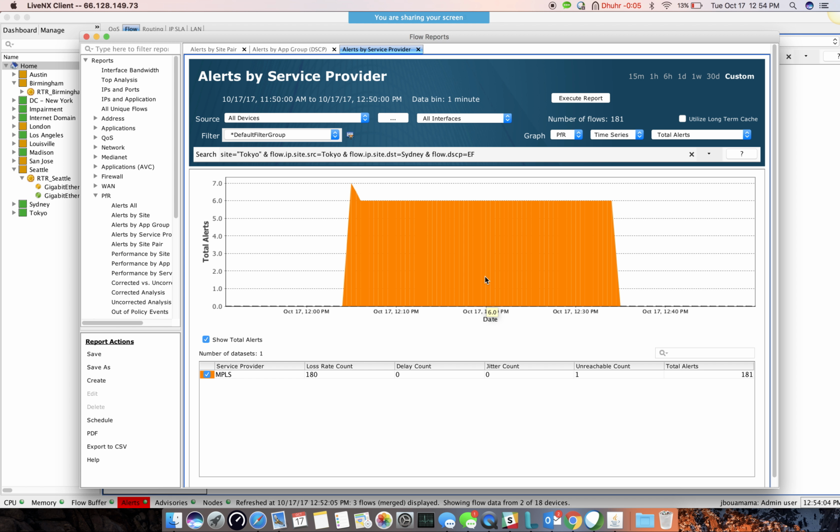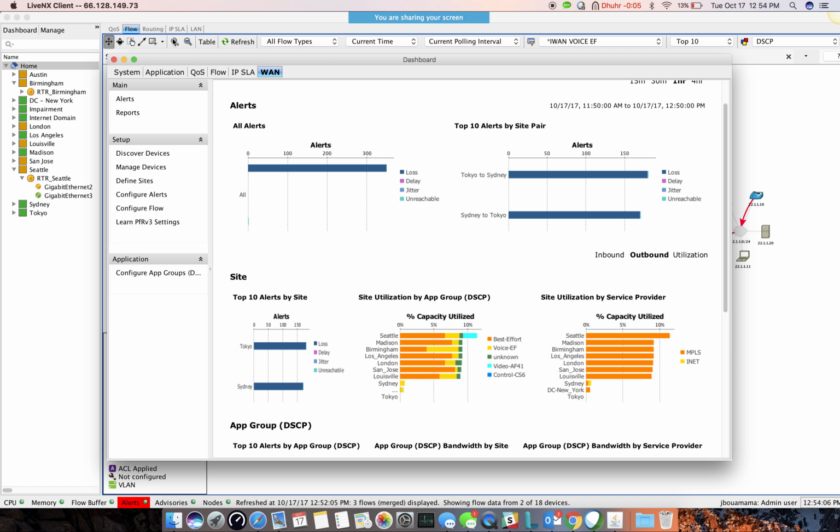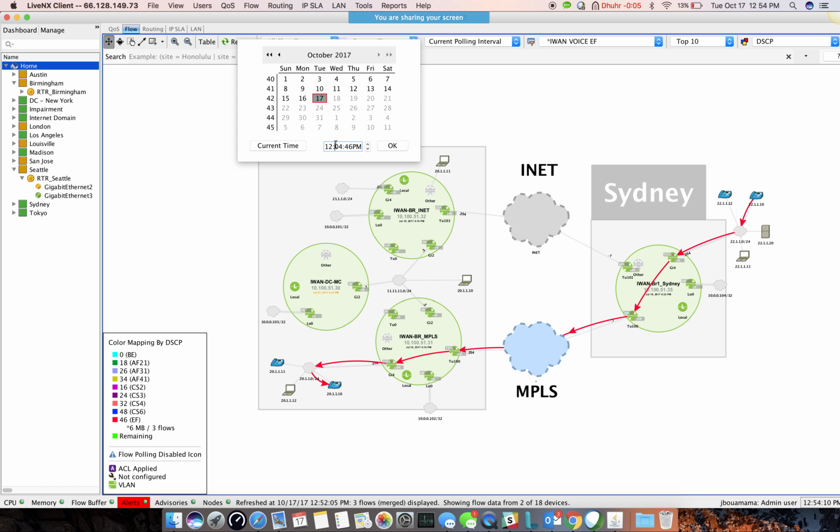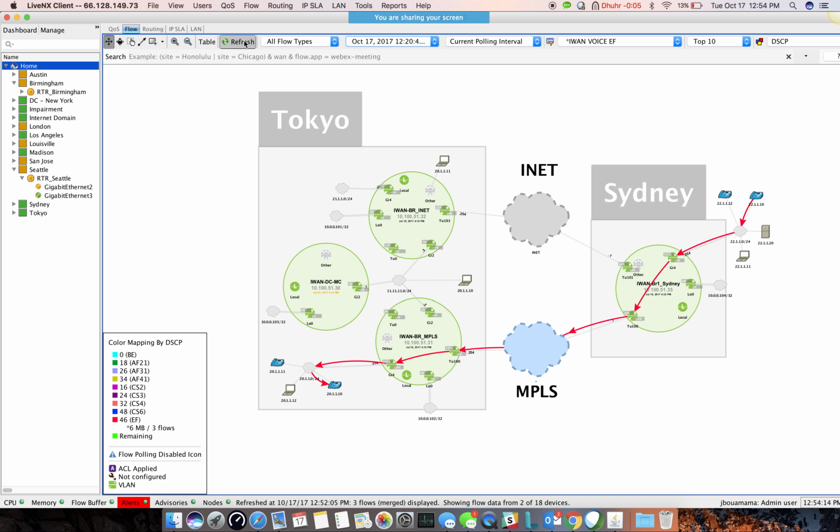What I can do next is use this data to verify if iWAN rerouted the traffic. Let's say today at 12:20 we were seeing some loss, so let's validate the path. I can come back to the topology map and say, today at 12:20, show me the path that my voice EF was taking. And then I do see that iWAN did actually move all that traffic from the MPLS to the internet path. So this is one of the use cases.